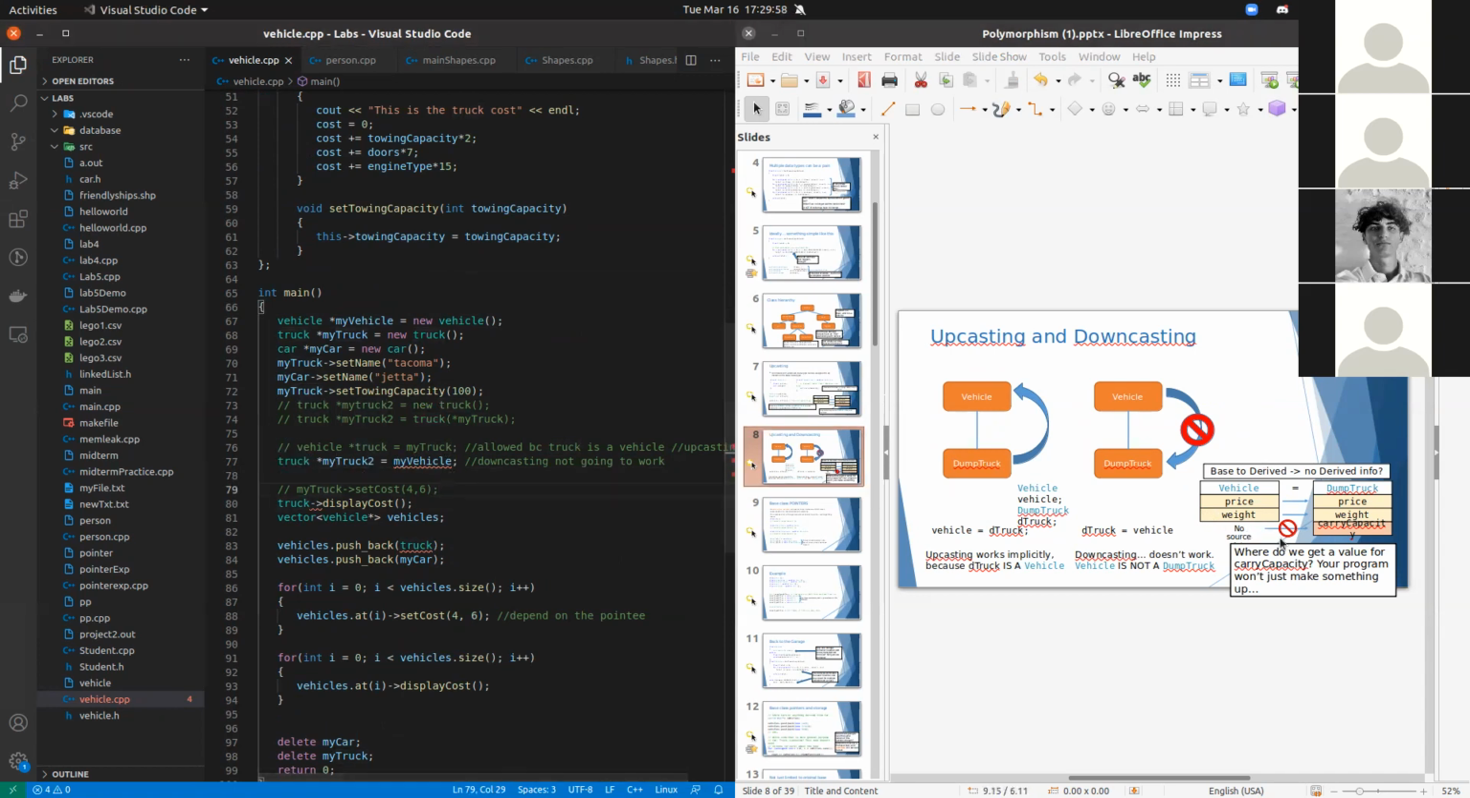The reason it's not going to allow this to happen is based on this diagram here. It doesn't know what to do with the towing capacity. So when we're making my truck 2, my vehicle doesn't have a towing capacity, right? Vehicles don't have a towing capacity, only trucks do. So when a truck tries to change itself to point to a vehicle, it has a variable that it doesn't know what to do with. There's no source for it. And so basically you're not going to be able to do downcasting at all. It's fundamentally not going to let it happen.